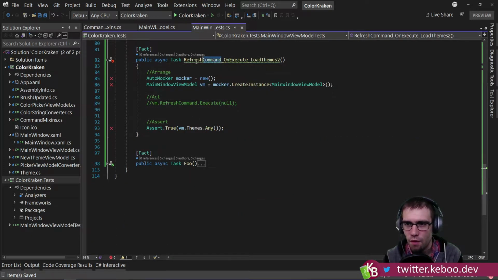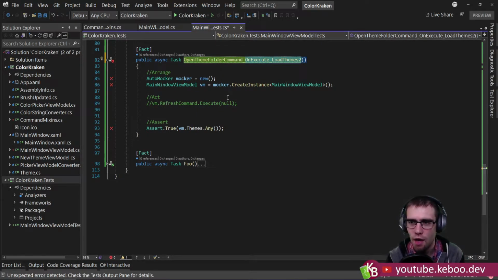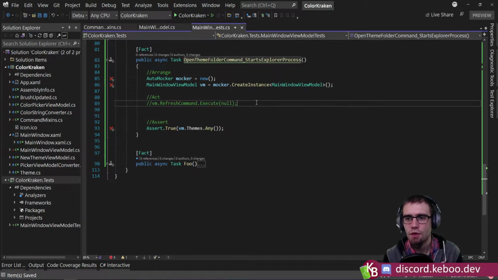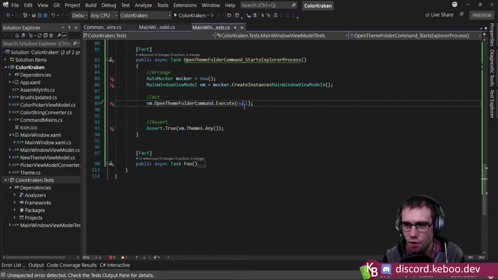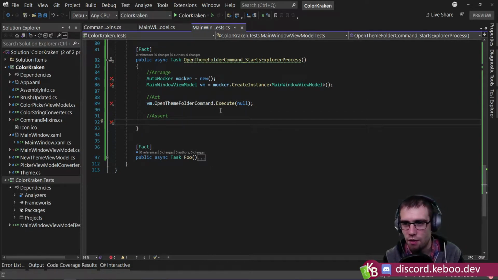Okay, so we wanted to test, actually we're going to go through the command for this one. Open theme folder command starts explore process. All right. So the act becomes easy now. We come here, we do this, open theme folder command. We're going to invoke. Our assertion is not correct.